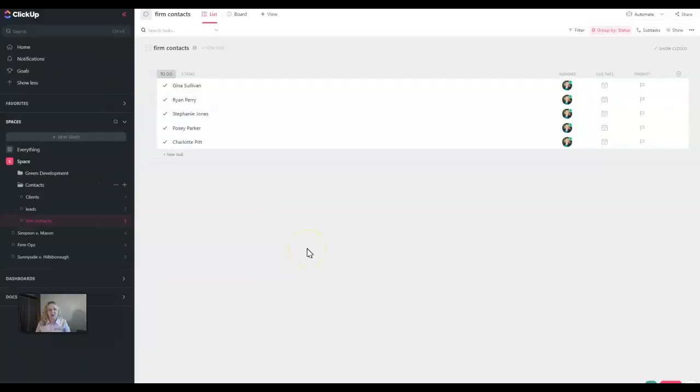Hopefully you understand by now that ClickUp has a really set hierarchy, and the biggest container in ClickUp is a workspace. Generally that is your company or your firm. Underneath that workspace, you can have spaces, and spaces might be by department, by matter, or type of matter, however your ClickUp is organized.